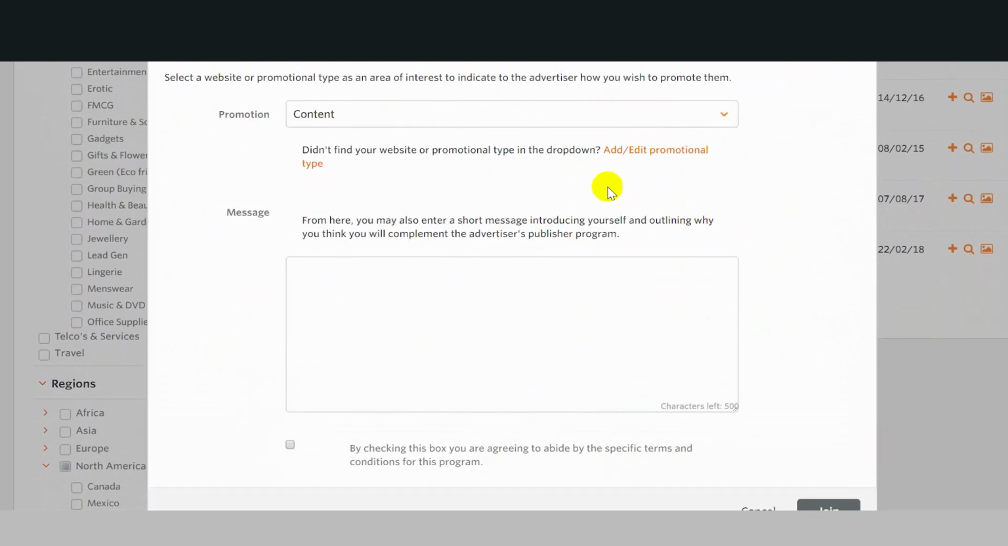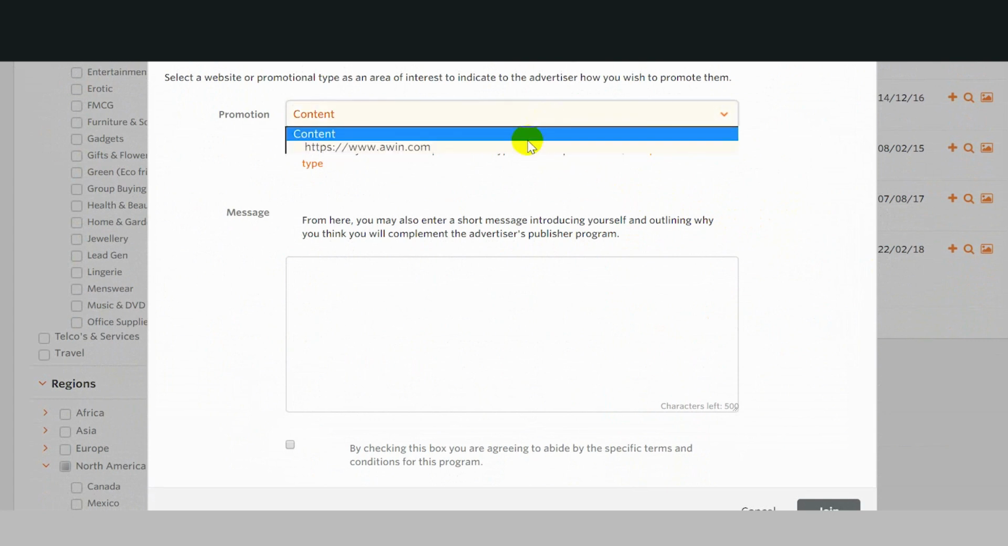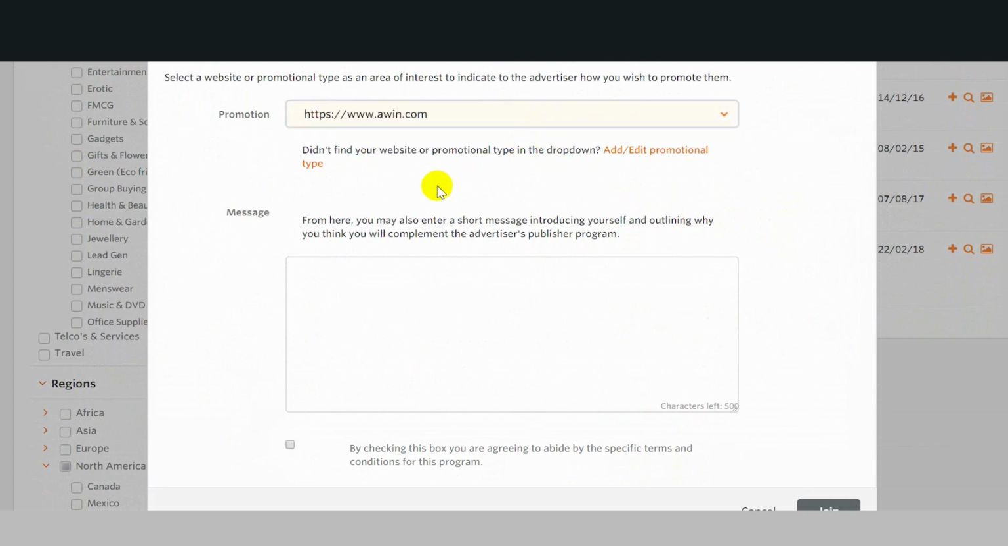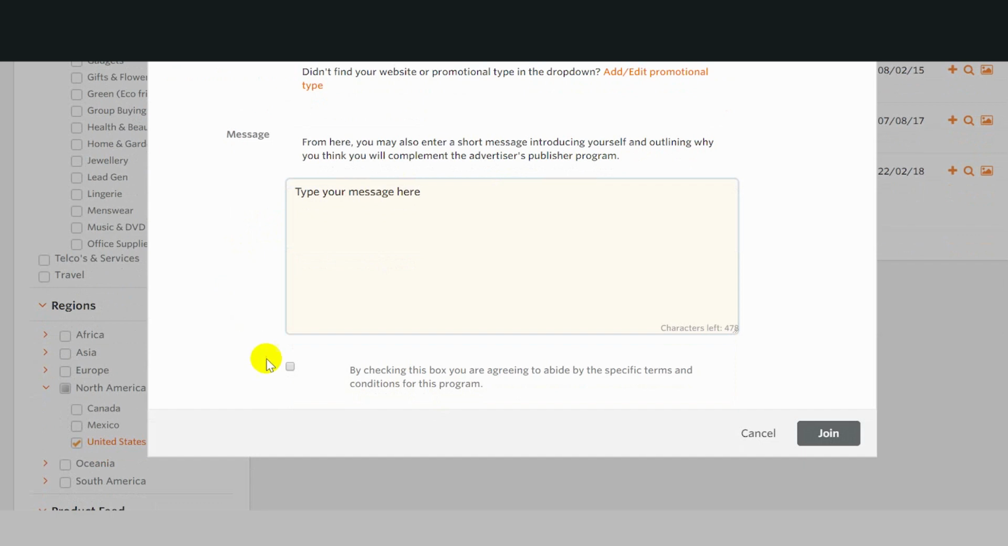advertiser. After reviewing, select a website or promotional type to indicate how you plan to promote this advertiser. While optional, including a brief message to the advertiser about you and your brand is encouraged. To complete your application, agree to the terms and conditions, and then click Join to submit your application.